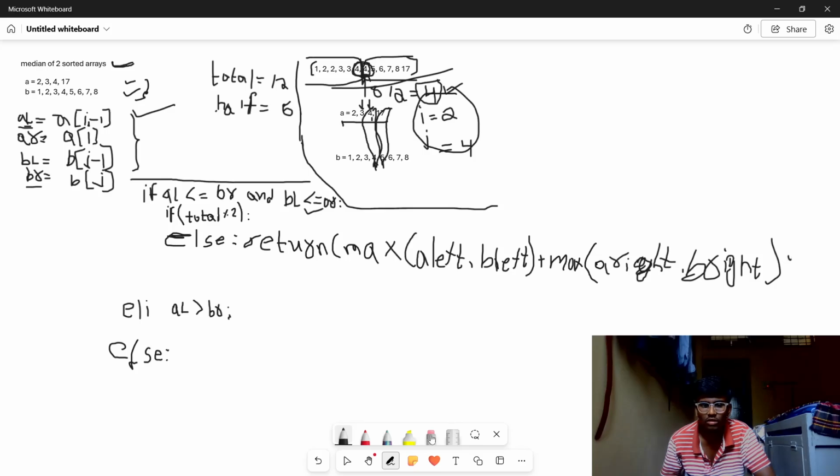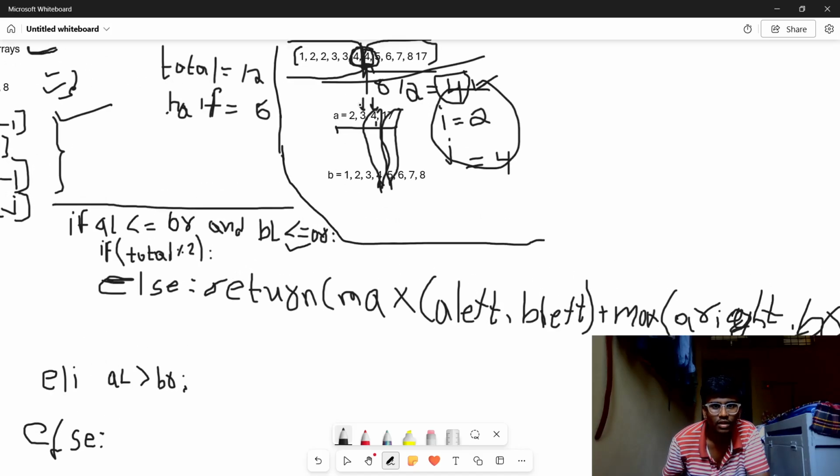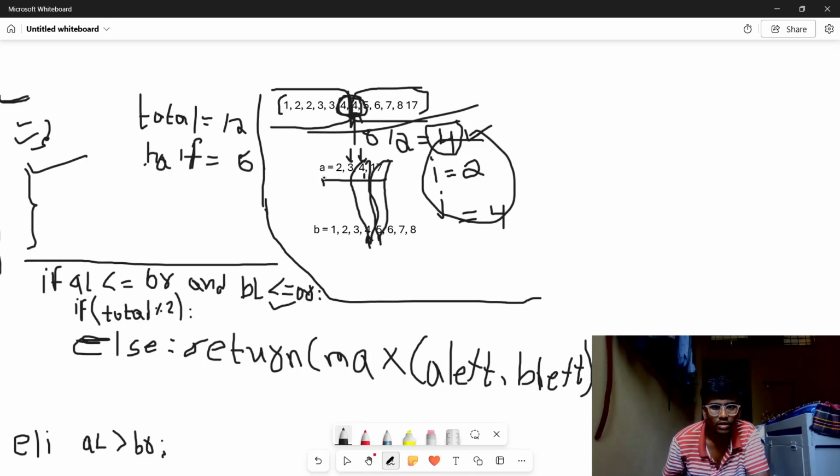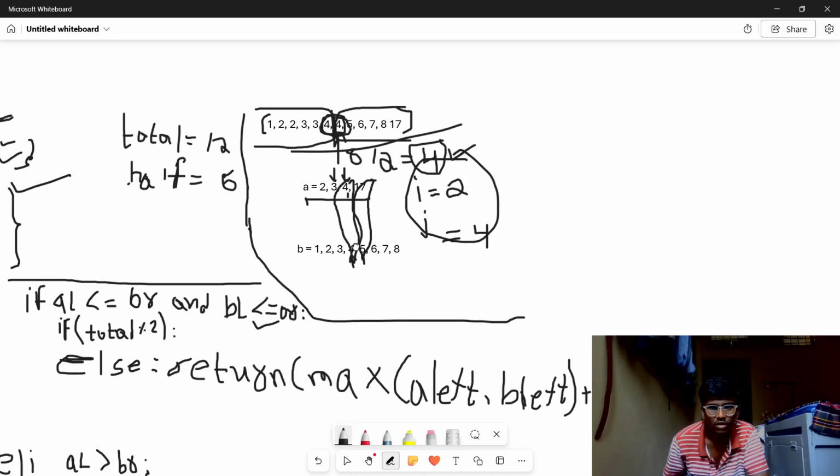This condition is being executed currently for this example. What does it actually mean? Max of a left comma b left. Do we need one more branch? Yes. What is a left? Actually, a left equals 3 and b left equals 4. So what is the max? The max is actually 4.